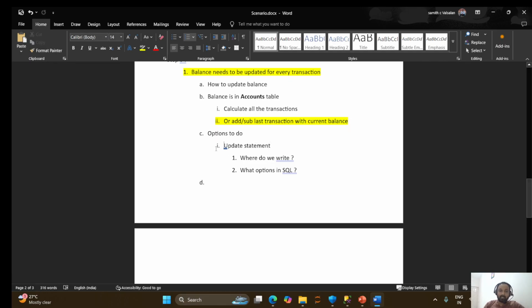So the update statement is the option, right? So we reached that. Where do we write this update statement, right? If you come back and update it every morning, will that work? No, right? Because somebody might make a transaction in the morning and we want this to be updated immediately. So it actually should happen every time you add an entry in the transaction table, correct?